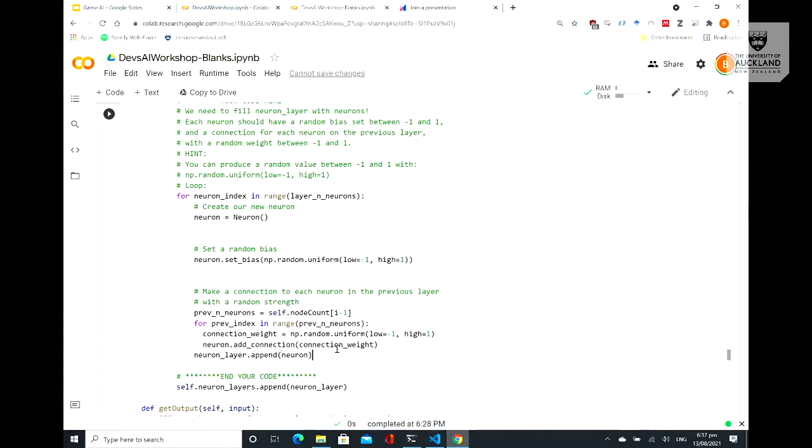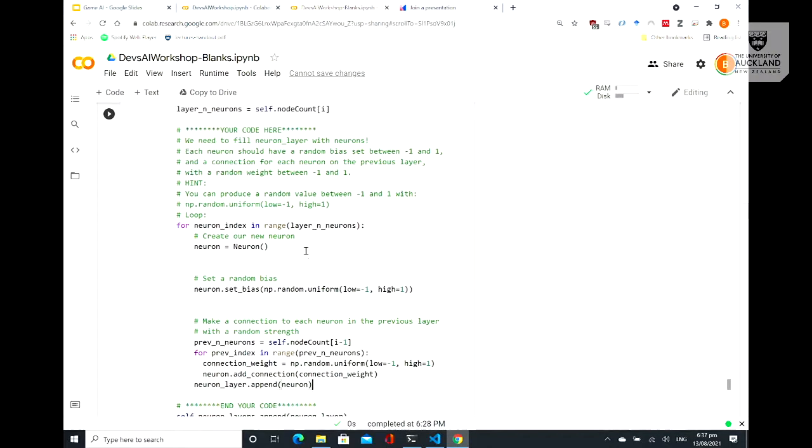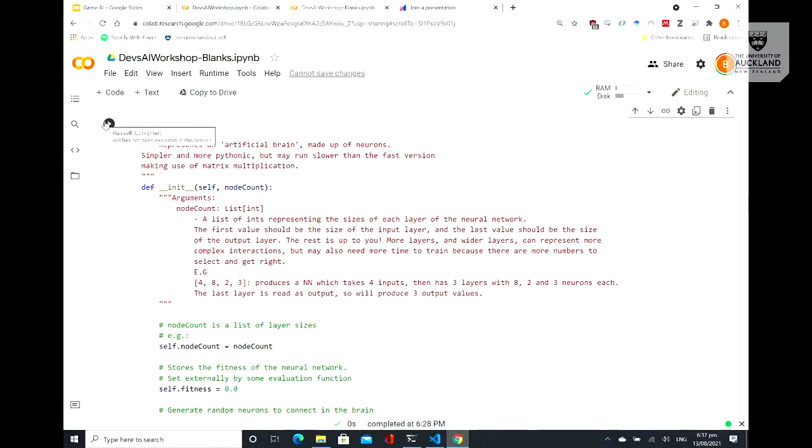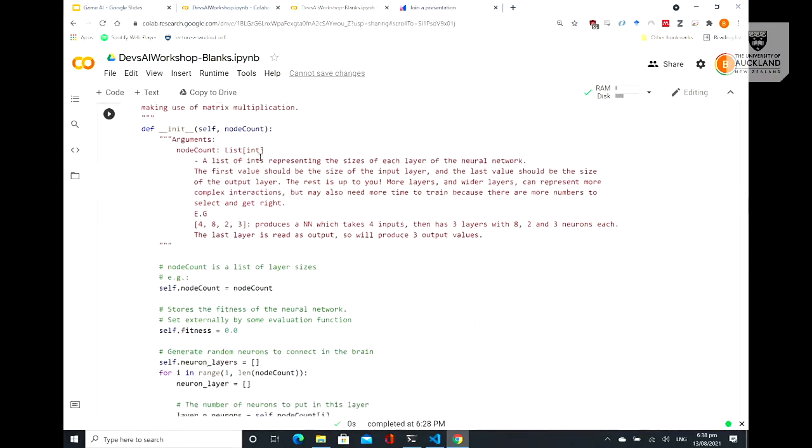Someone's got a question: which button do you push? I assume they mean on the Google Colab. What you want to do is, on the side of any of the code, there's this little play button. You can also press Control-Enter if you'd like.